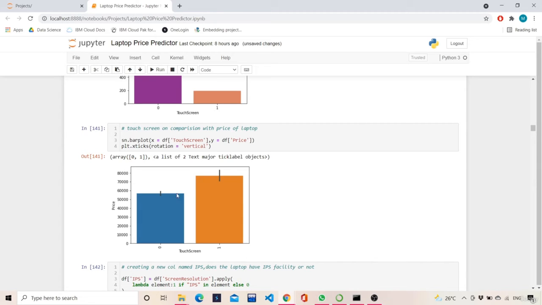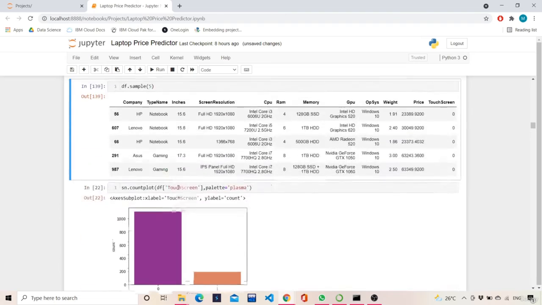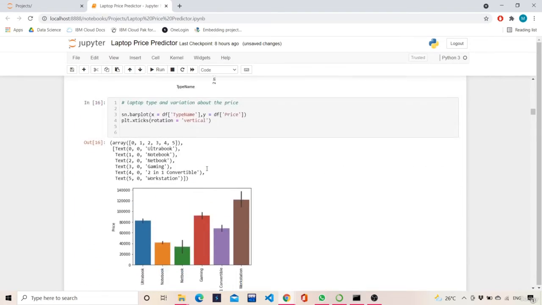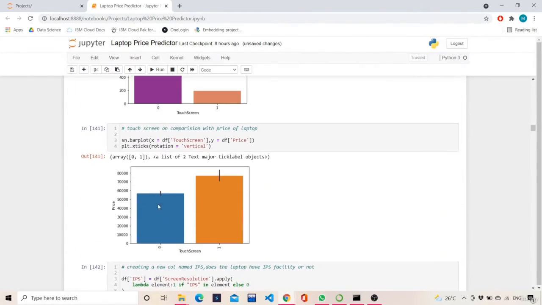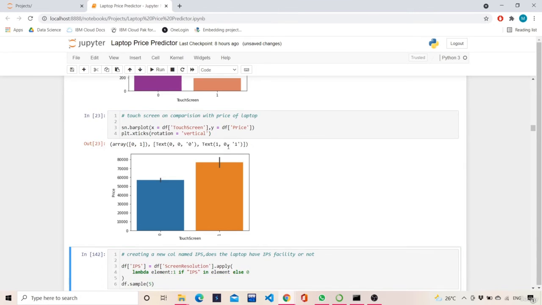And without touchscreen, as I showed you in this kind of plot, where the demand is very high and the price has to be reasonable, that kind of trend is shown again over here. And the price limit was also the same. So these plots are also very important.